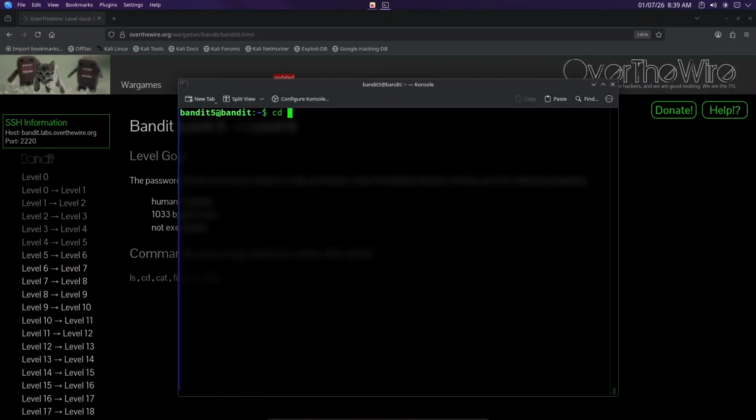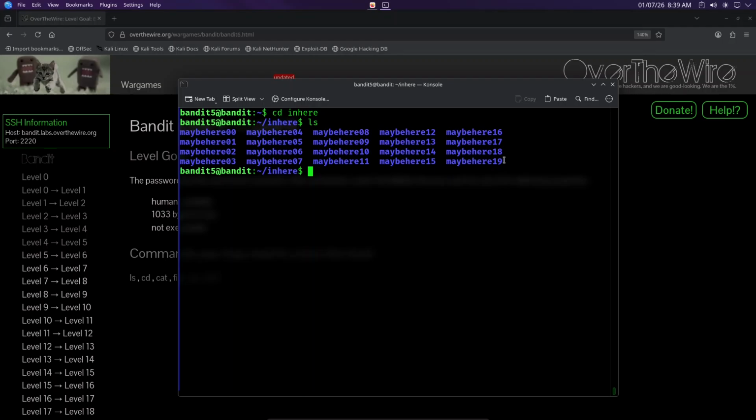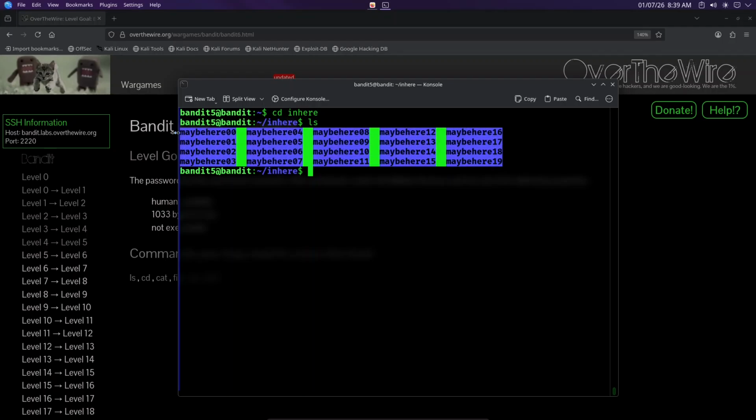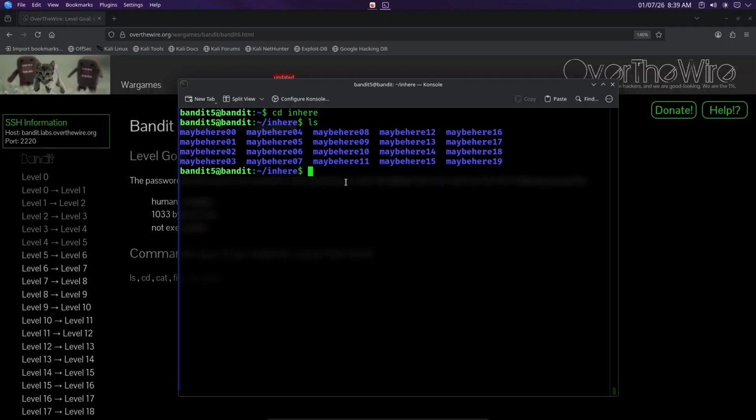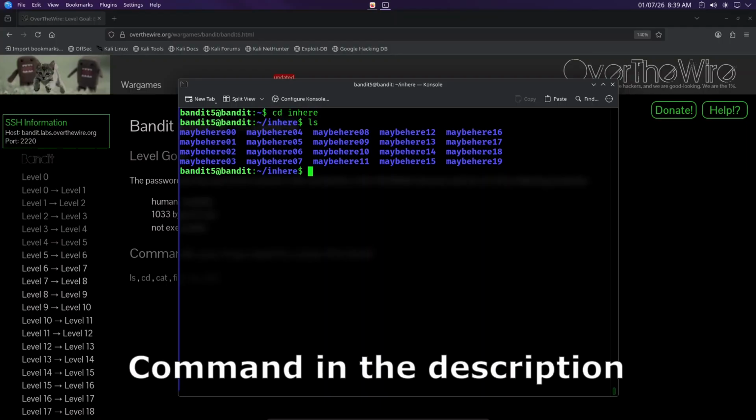first change the directory to inhere. Now ls. There are 20 directories. So if we try to find it manually, it will take a lot of time. We will use some commands to find that.